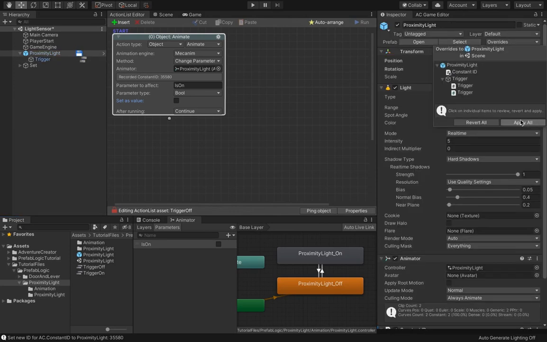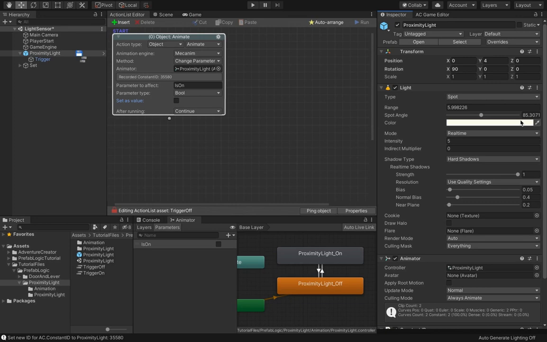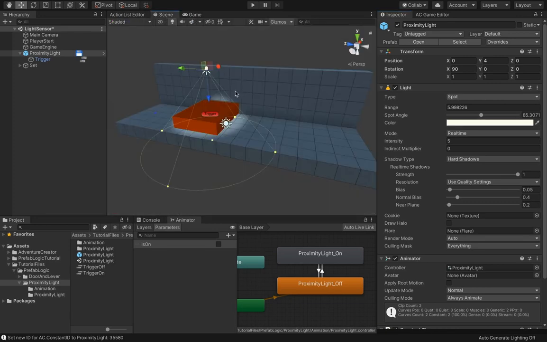So we can now go back to the root and apply those changes back to the prefab. But unfortunately, we're still not quite done. And the reason for that is that these assets make reference to this specific light object.